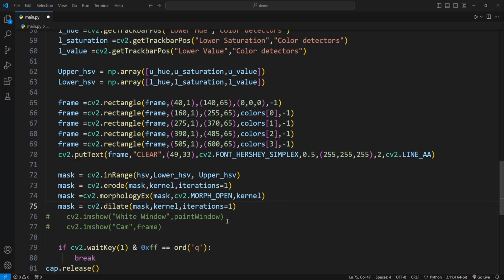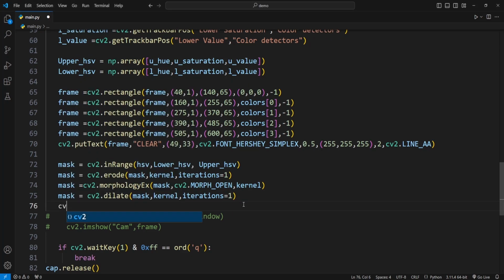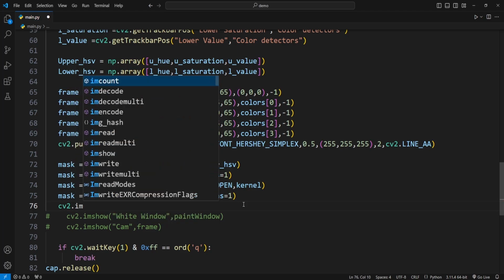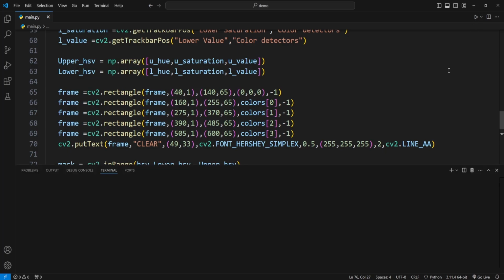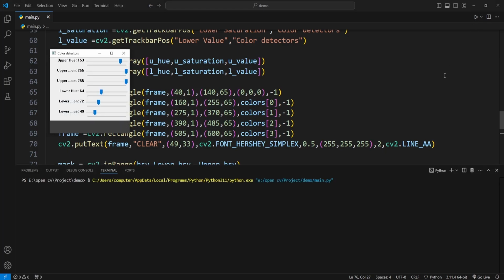And now I am going to display this mask window using the imshow method. For that, here I am going to type cv2.imshow, and inside the imshow method, first we need to provide a window name. For window name, I am going to use mask. Also, as a variable, I am going to pass the mask variable. Then I am going to save this file. After saving this file, I am going to run this code in my terminal, and I am going to wait for some time and see if it works properly or not.